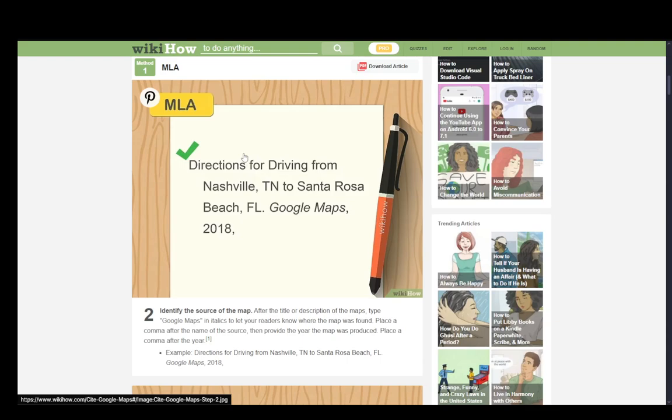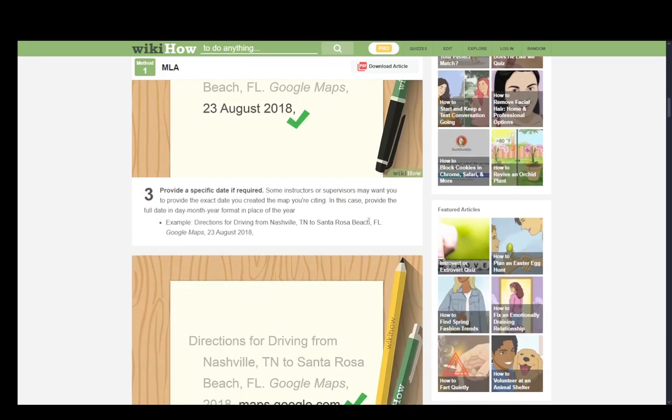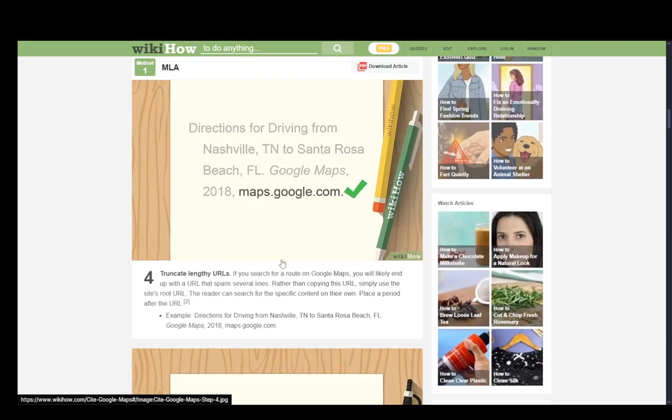It can be a title, it can be a custom map, it can be the official map, doesn't really matter. Make sure Google Maps or Google is the author, and then you're pretty much good. You can also add the full date as well. You can check in on Google Street View to see when it was last pictured. You can also truncate lengthy URLs. That's what I was trying to say.